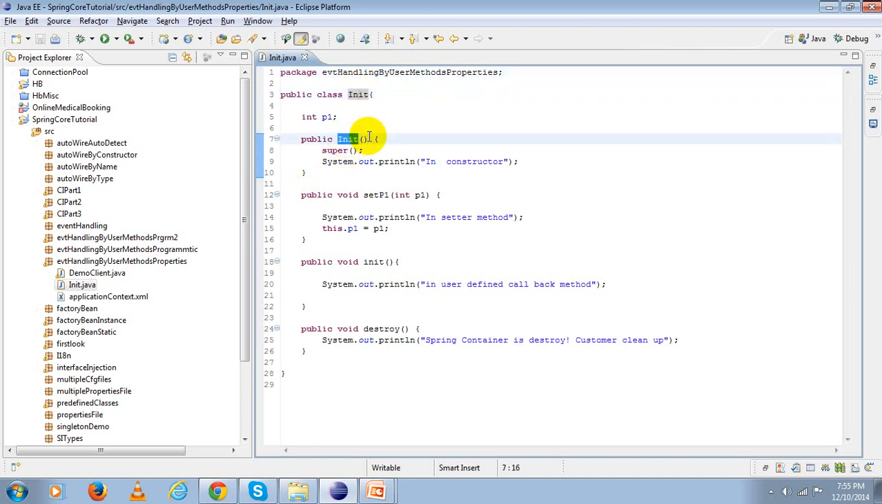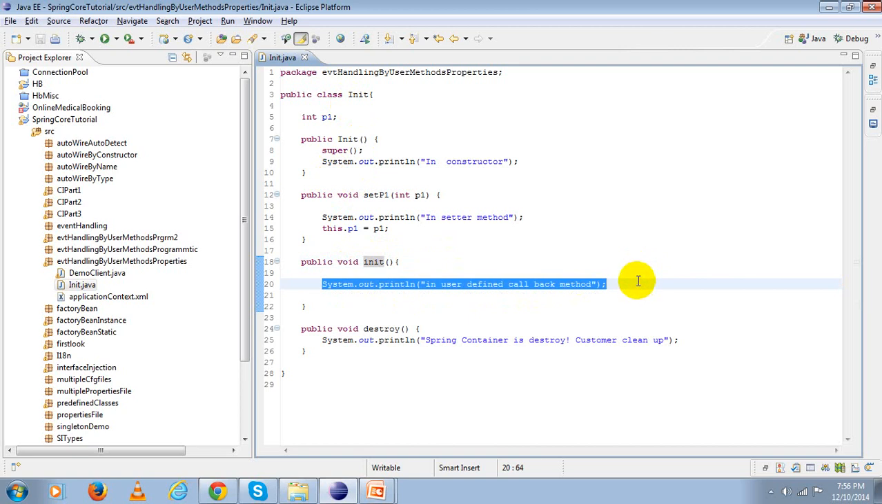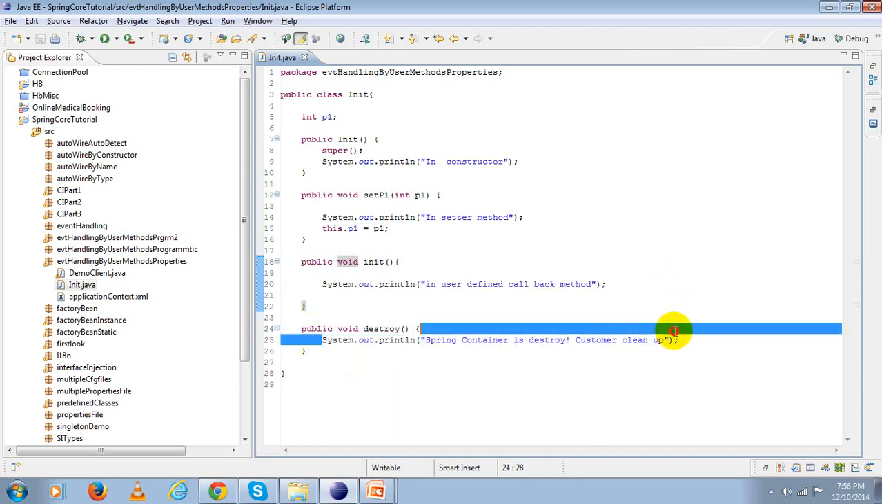In this, I have a constructor and I have my setter. Then I have a method called init. This is not a constructor. Do not think of this as a constructor because it has a return type. Okay, this is a very normal method, with just a name that happens to be quite similar to the class name, but this is a normal method. So this method I want to call whenever the Spring Bean initializes, whenever the Spring container starts. So after all the property setting, I want this method to be called, and this is the destroy method I want to be called by the container.